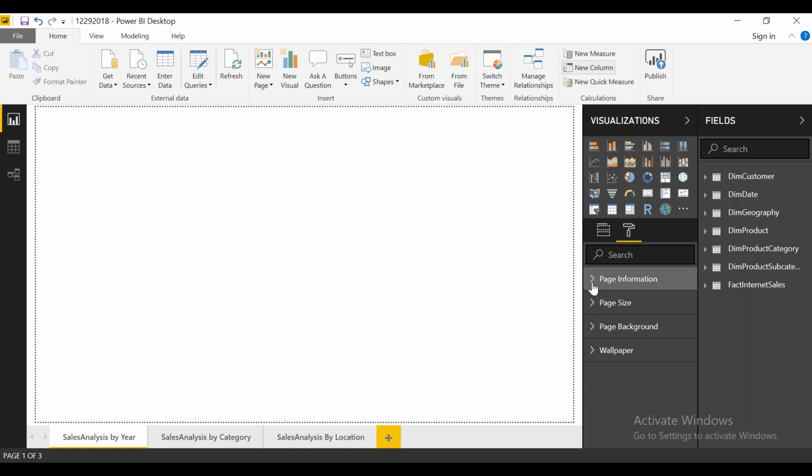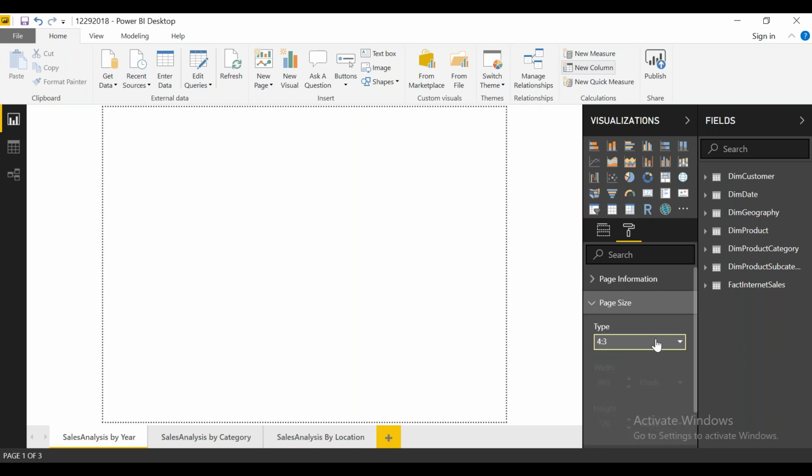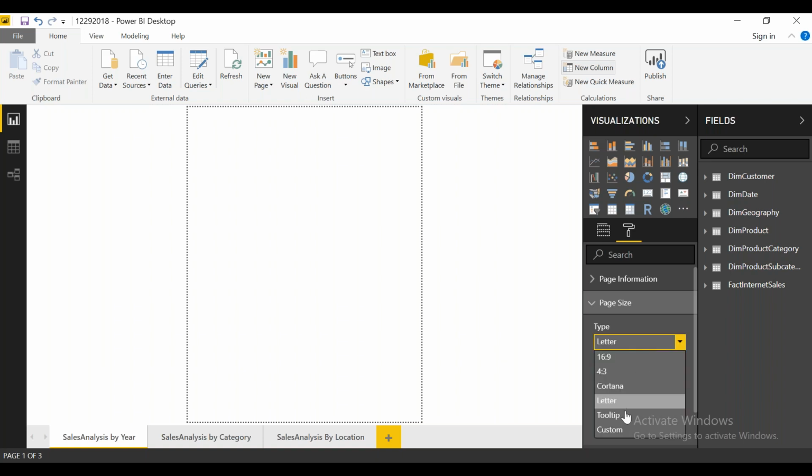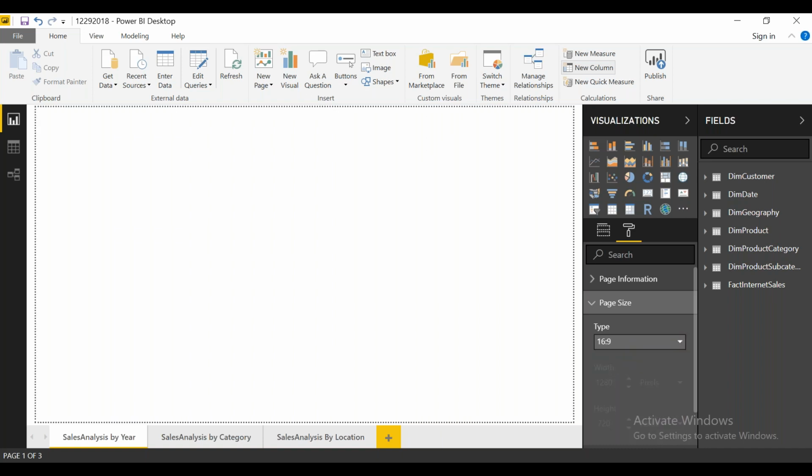See here the page information. You can see the page name we have given over here. Then the page size. If you want to adjust the page size, for example 4:3, or letter size, or a custom size, you can adjust it. Just leave it as it is, the default 16:9.